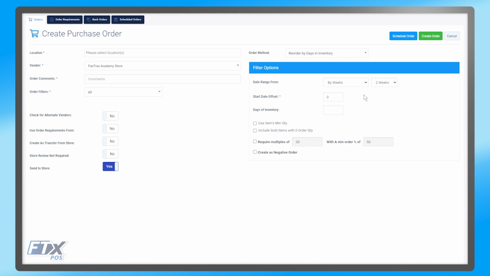It is going to average the sales per item, and it will tell you what your average sales would be for those items. You can choose a date range by weeks, months, by a custom number of days, or a custom range to calculate your average sales.